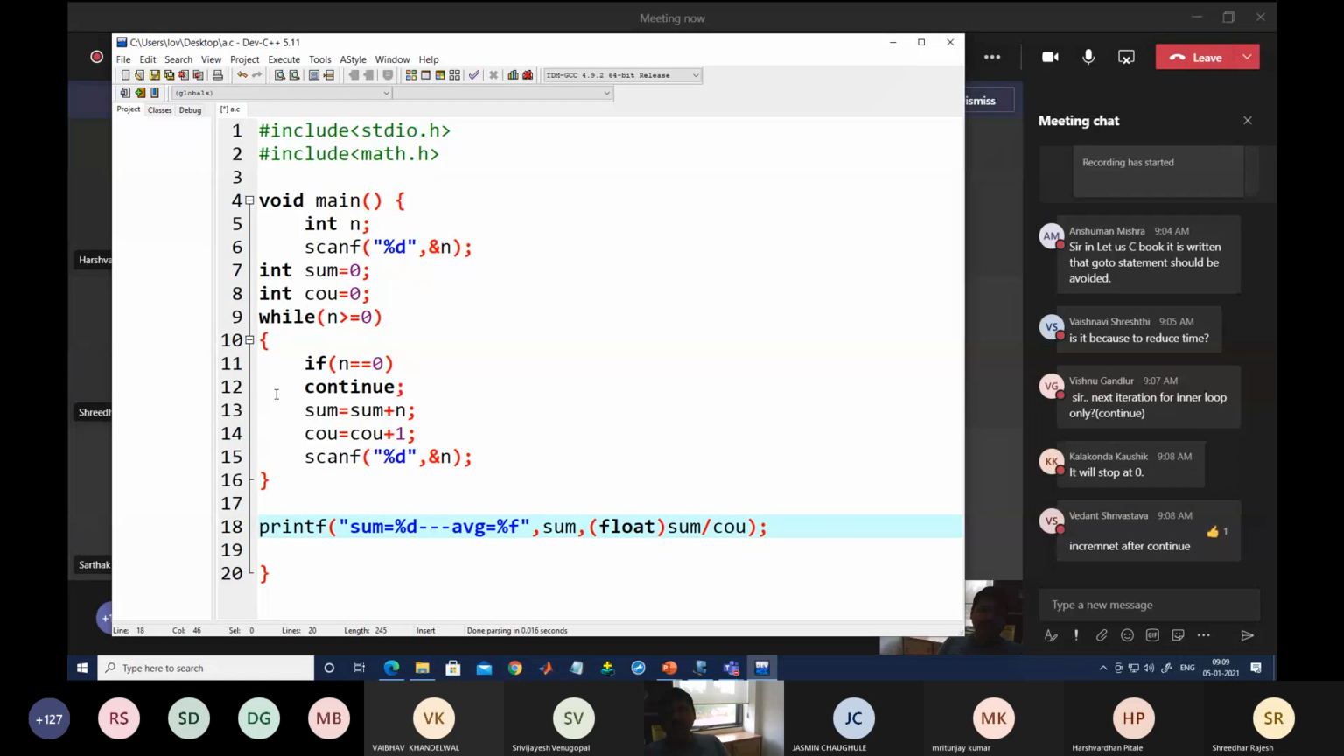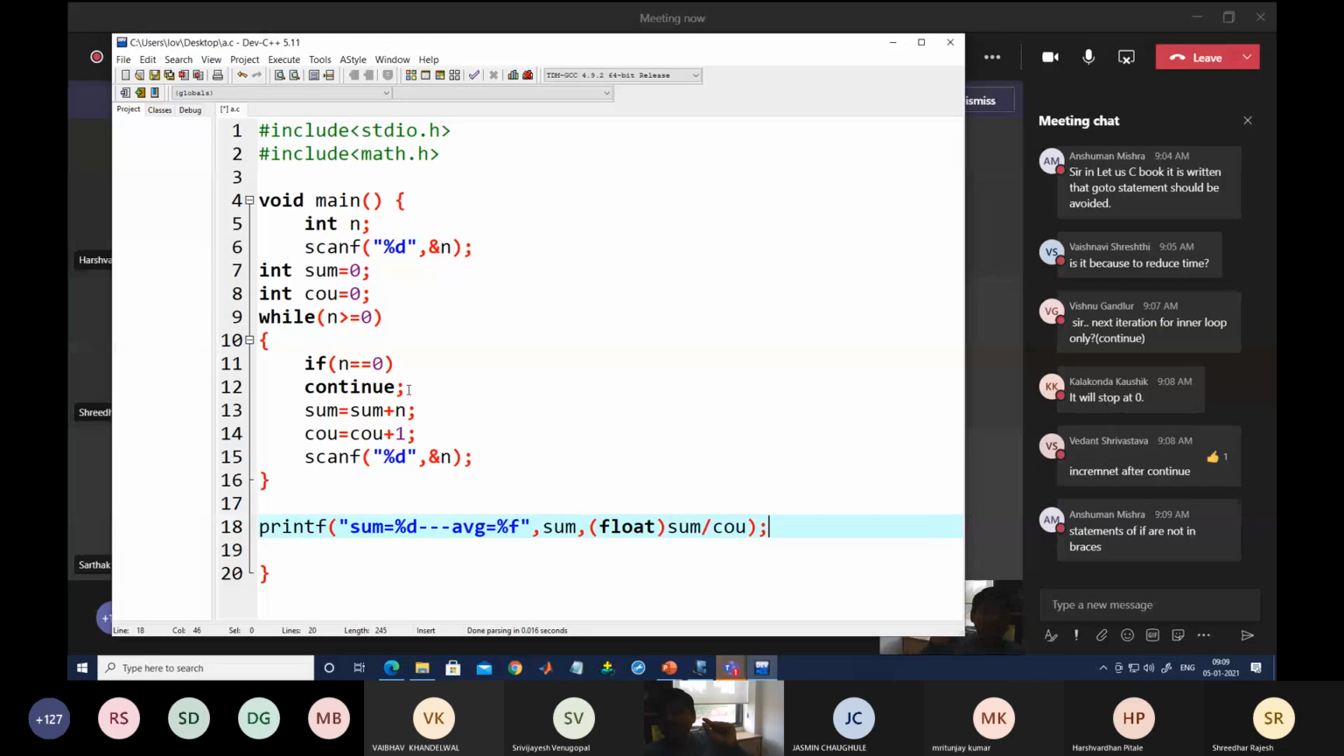Just you can see, when the user has entered 0, then in this case we directly go to this statement. We are not changing the value of n when the user has entered 0. Try to understand, this is a very, very important point. When the user has entered 0, we are not going to change the value, so in this case it will go into an infinite loop.